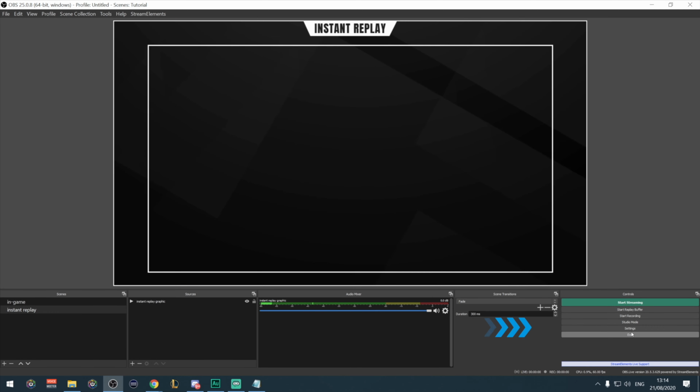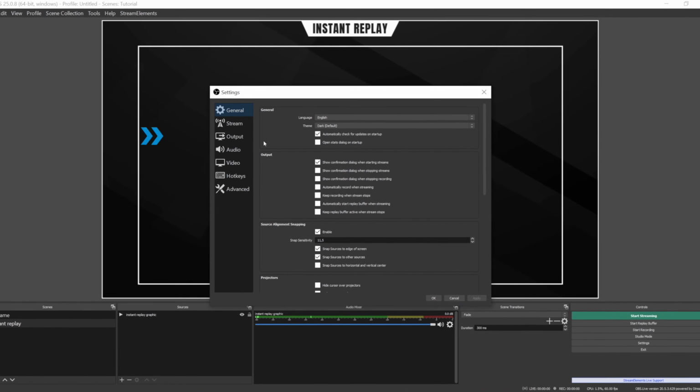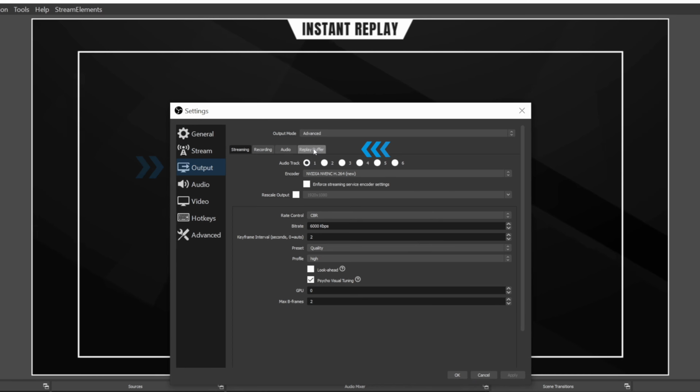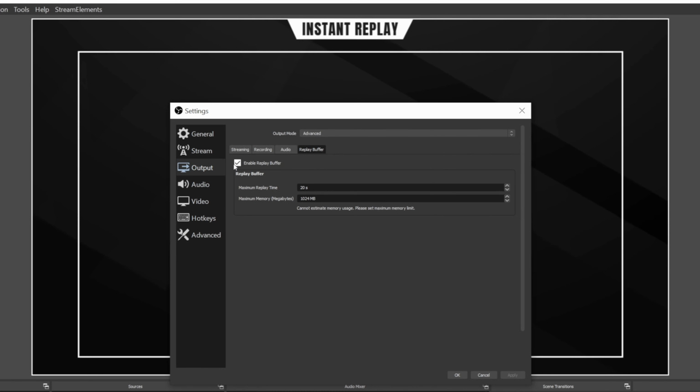But first we need to set up the replay buffer so it actually gets captured. So how do we do that? Click on the settings, then go to the output settings, and then right here you see replay buffer. You make sure that this is enabled because by default it will be disabled. And then let's set the maximum replay time to something like 20 seconds. Then the maximum memory in megabytes, I think by default it's 512, and that's okay, so let's just leave it at this. Now by enabling this, OBS Studio will remember the last 20 seconds of our stream.